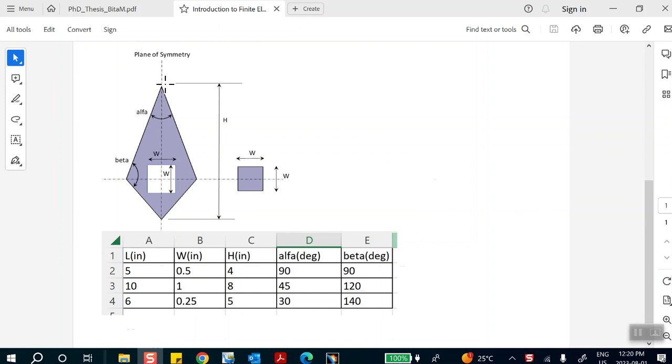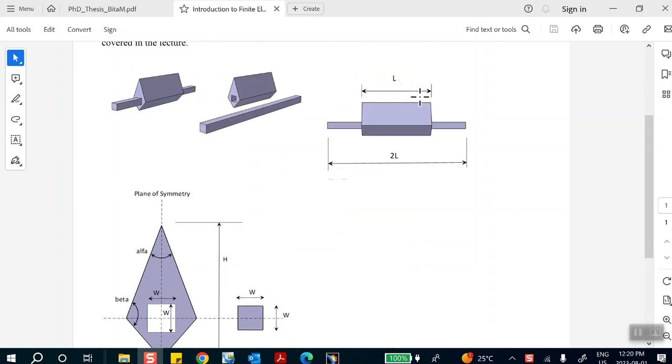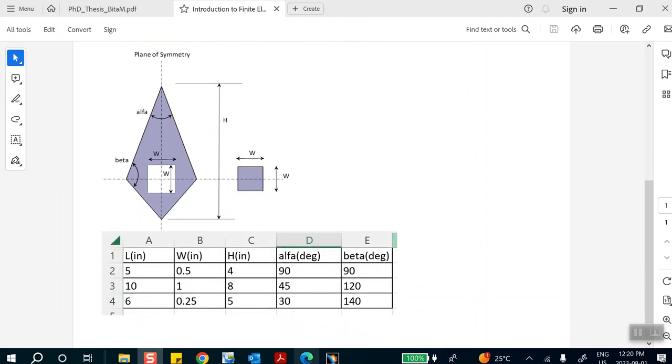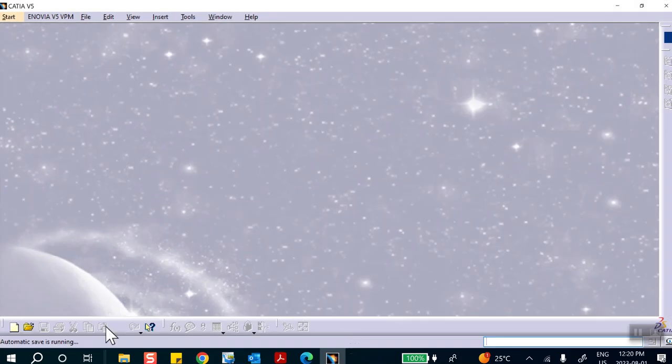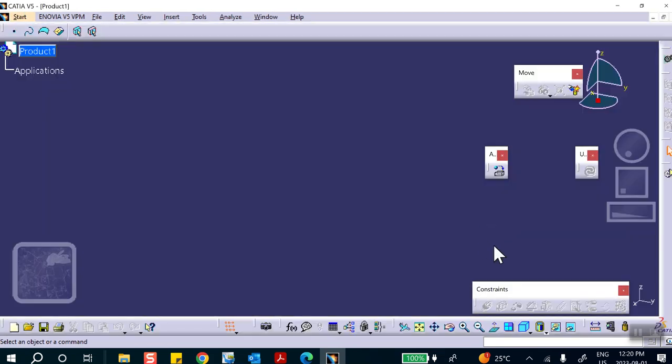So it shows that there's a plane of symmetry here. Obviously this piece is half that length. So the driving variable in the design table is L, but this length is 2L. Okay, no problem. So what we're going to do is start with the product, and I'm going to make that.